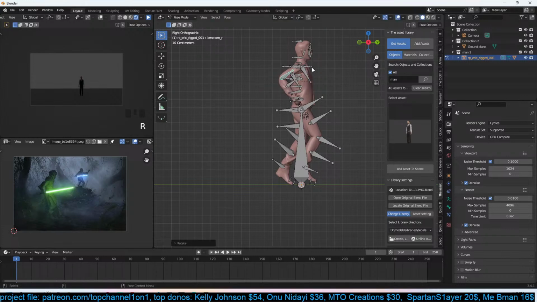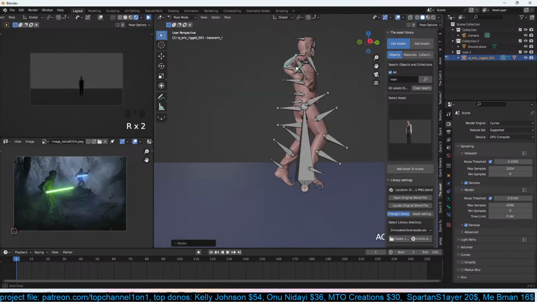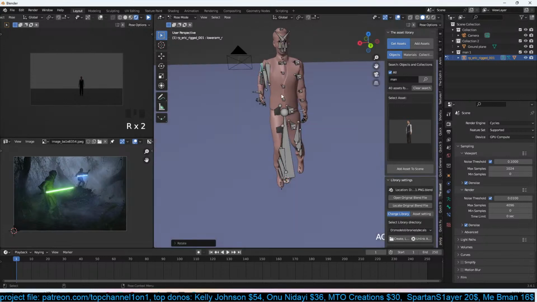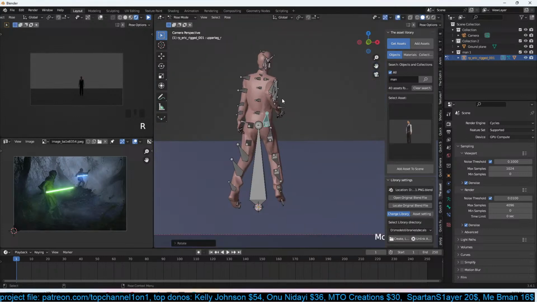Yeah, I want to give him like the same pose. Rotate him.